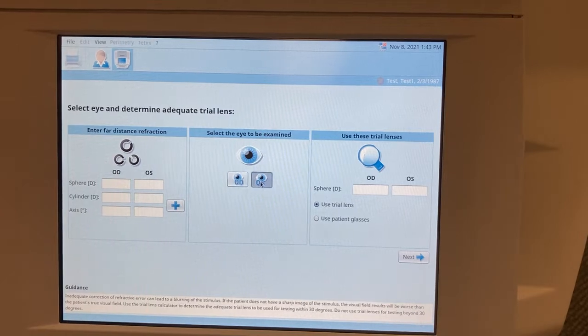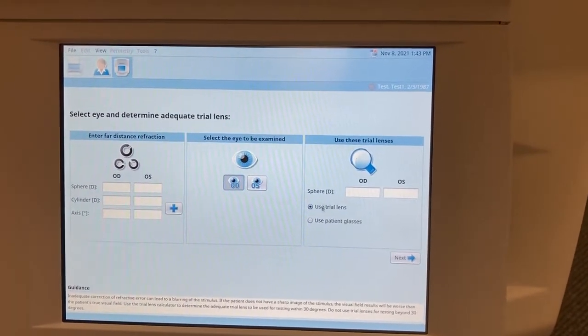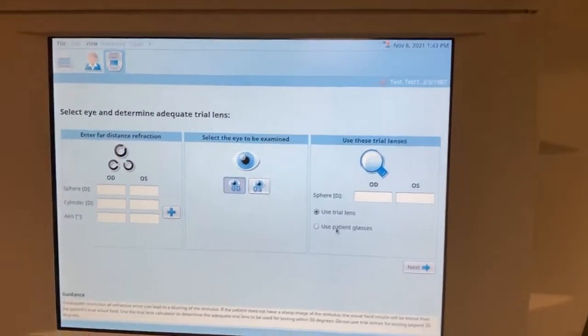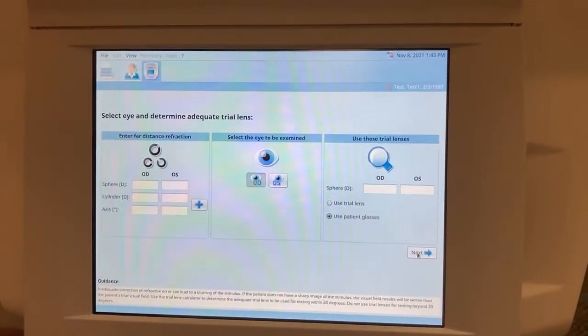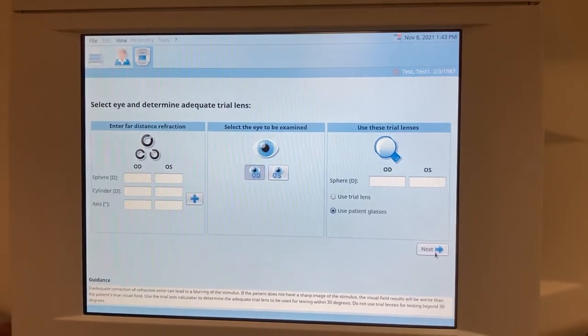I don't think it lets you do that. Ah, just one at a time. Yeah, I think it's just one at a time. And then you can use trial lenses that are in the instrument, or you can use the patient's glasses. We usually do the patient's glasses. You can click that and still just figure out what trial lens to stick in. Correct. That doesn't really matter.